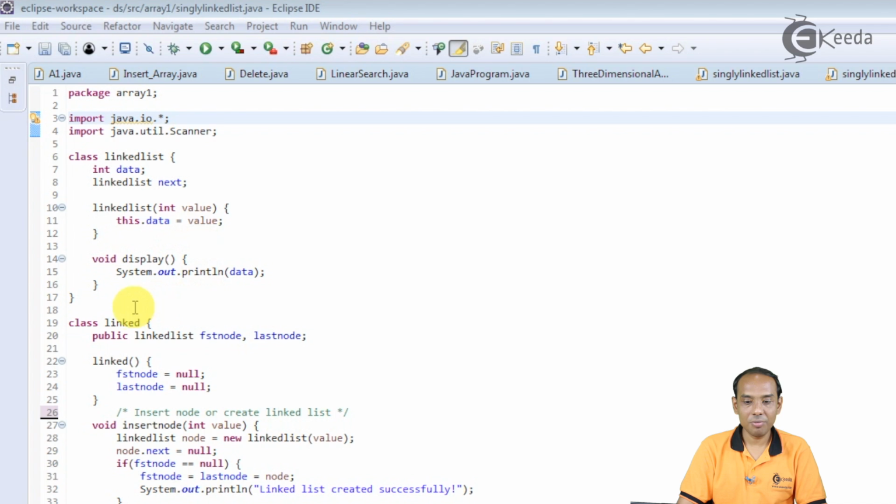Then I've defined a class called linked list. In that I've created two node variables, that is first node and last node. These are of which one? Linked list one. Then I've created a constructor called linked list. So we have created a constructor, which is a constructor of which class? Linked class.